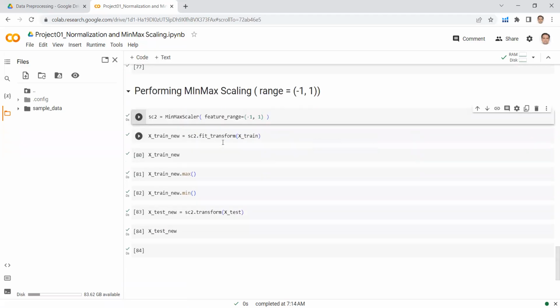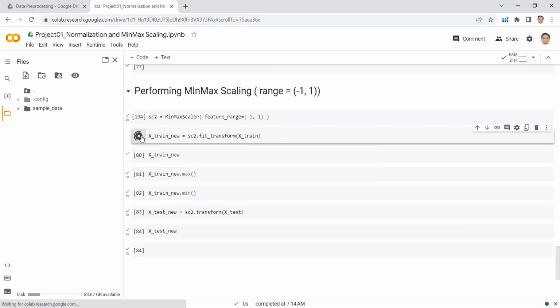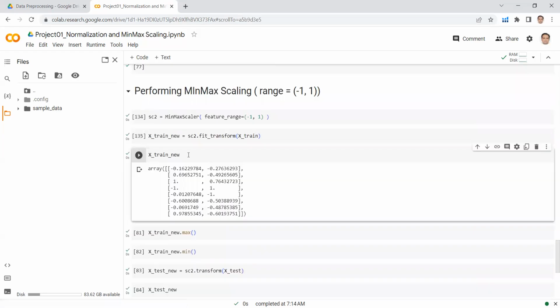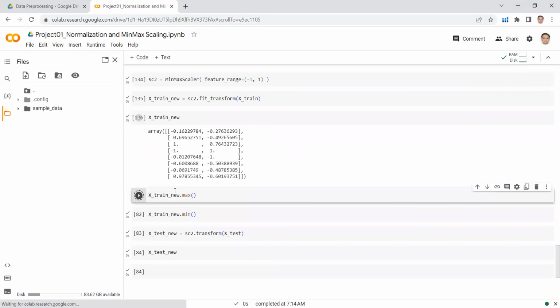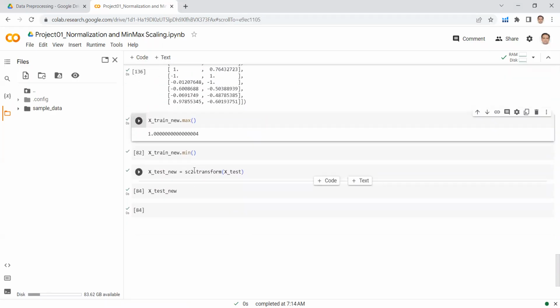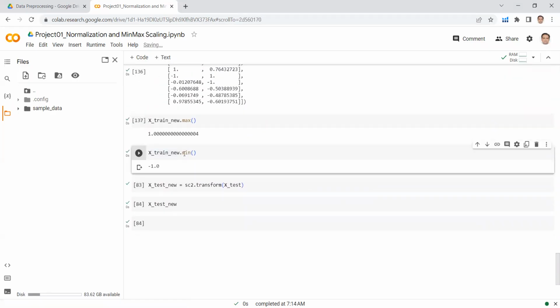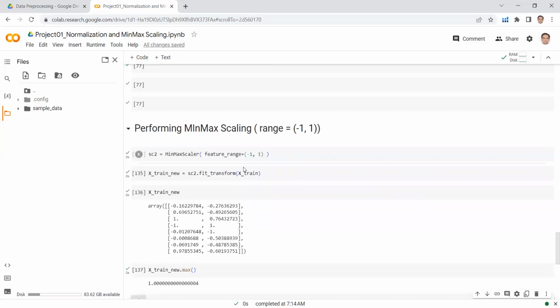Now, according to the rule, first we will transform our training data. So for training data, we will use fit_transform. And now we can see our training data, and we can see that the minimum value is -1. The maximum value is 1. Similarly, the minimum value is -1 and the maximum value is +1. Now here we can check the maximum value, which is 1, and we can also check the minimum value, which is -1. Now it's time to transform our test data as well according to the range -1 and +1.